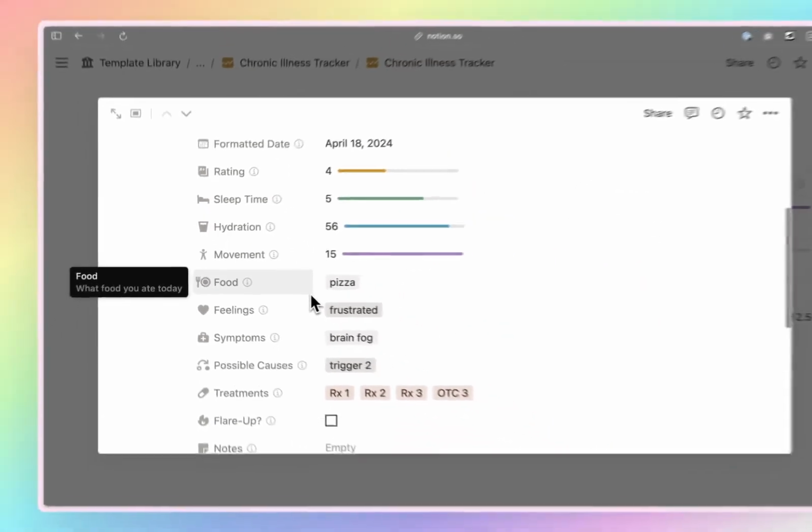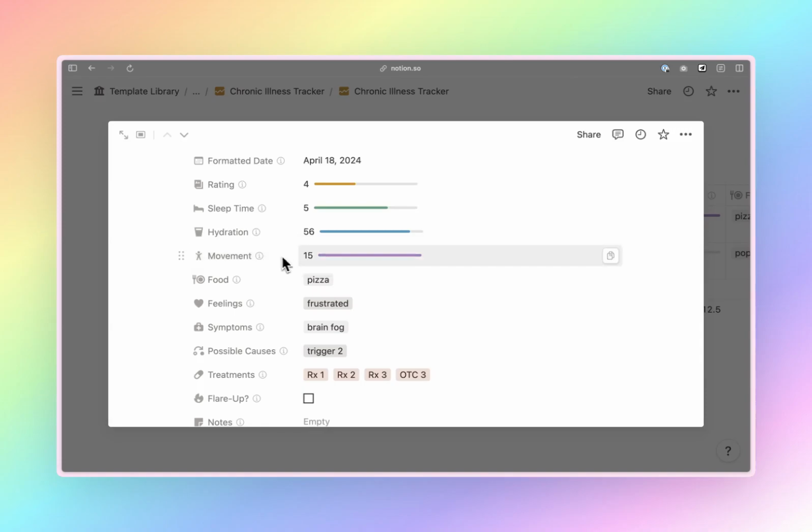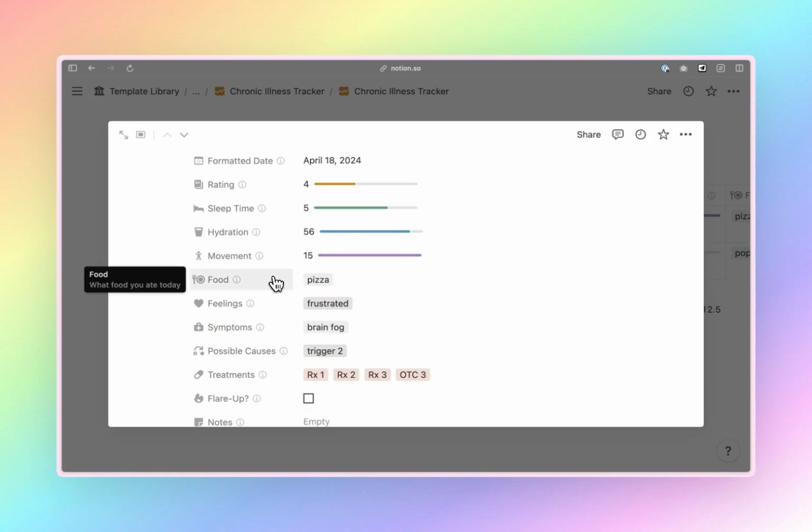And then there's also a movement field where you can enter how long you're up and active. Right now it's set up for a goal of 15 minutes. You can change that to whatever goal you want to have. And you also don't have to use minutes. In my own version of this health tracker, for example, I actually track steps instead of minutes active, just because I find that that's an easier way for me to see when I'm pushing too hard or when I am a little bit too on the couch.